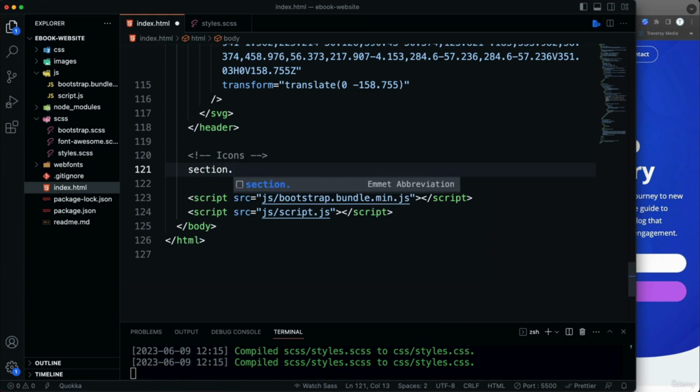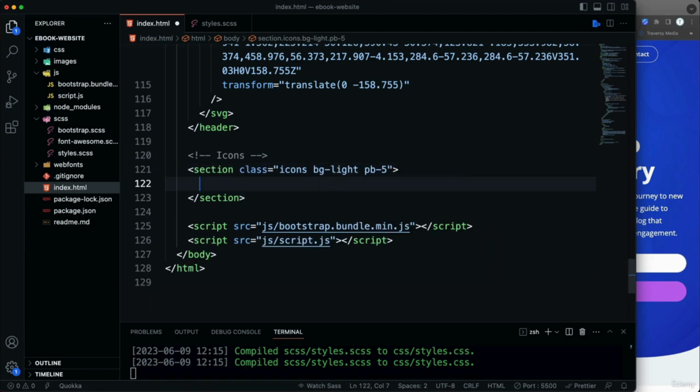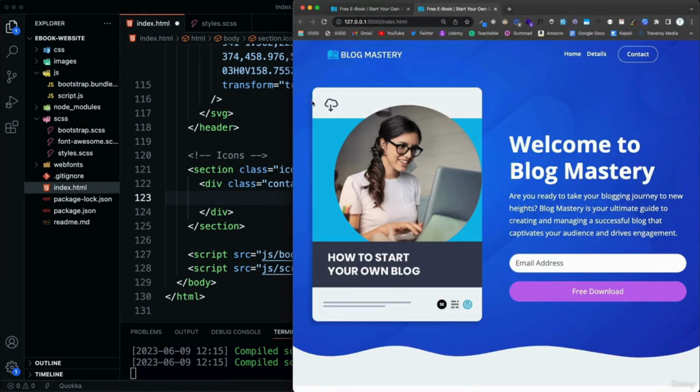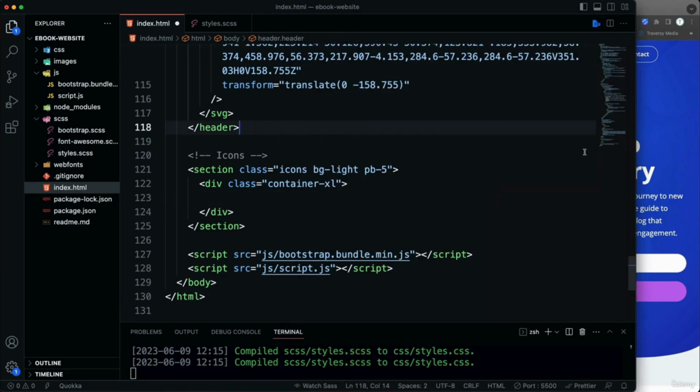So that's what we're going to do here, is have a section tag. And I like to give it a custom class. Even if we're not going to style it, I like them to just have a descriptive custom class. So we're going to do icons, and then let's do BG light for the background, and then some padding bottom. And then the container is also going to be container XL, because I want it to be 100% until it's the largest it can go, which is I think 1400, and then it will stick there.